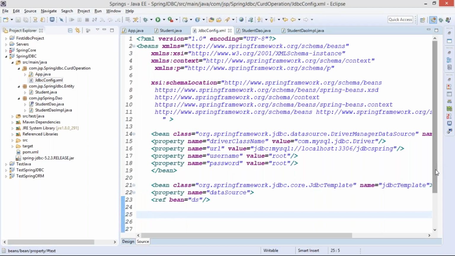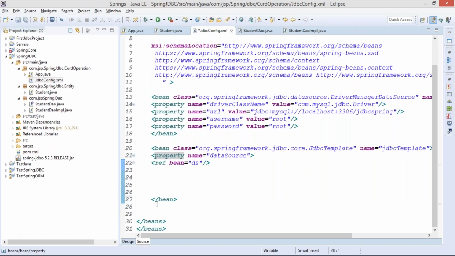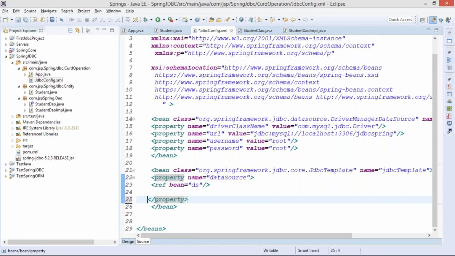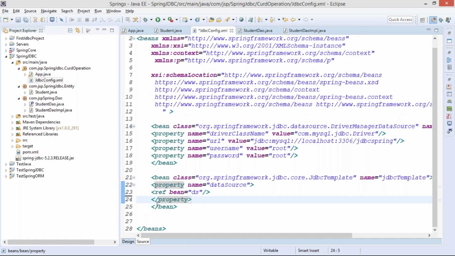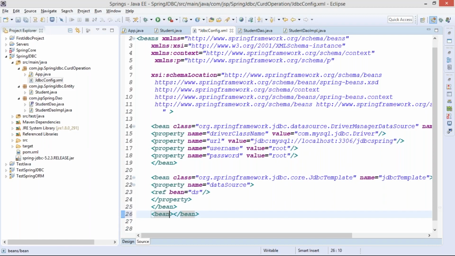So let's say we have to create one more bean here. This is your template thing. Now we will create one more bean. Let us see what's happening, whether we will succeed or not. We have to make use of the bean tag, right? We'll say bean class first equals to, and then name equals to.